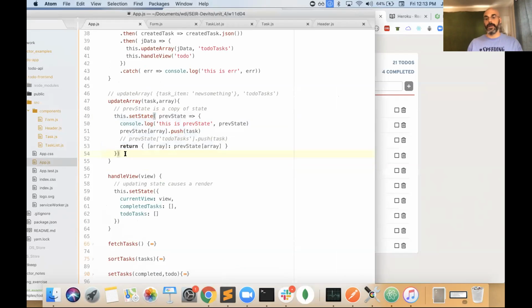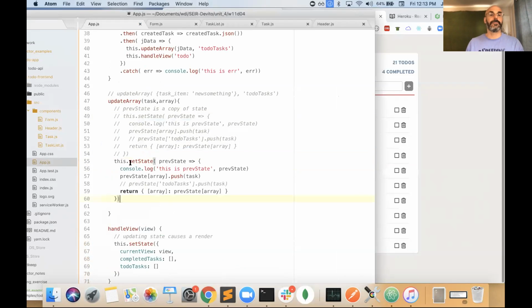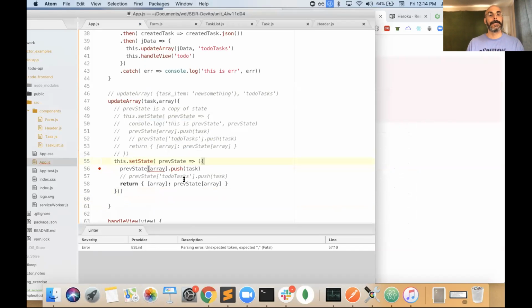All right, I am going to try to do what I was doing before. I think I can do this. Let's see. Paste it. How did this not work? Curly brace. Because it's an object. Why does this not work here?